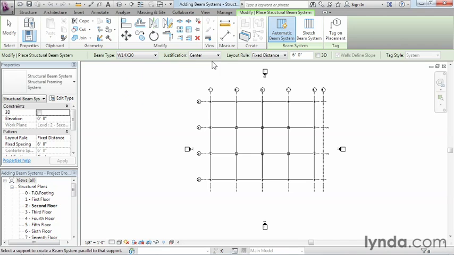Now the justification being center is just fine. What that means is how do we want these to be spaced from the beginning?